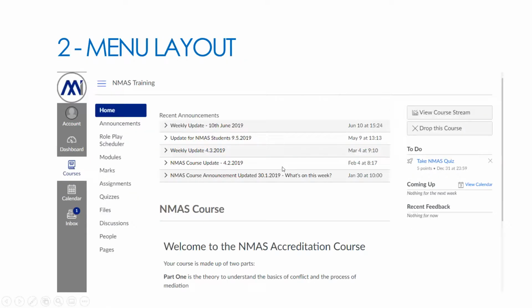Moving forward, we have the menu layout. Once you've logged into the course you're doing, in this case, the NMAS one, the secondary menu pops up. This is the menu for this course. All the menus look and feel the same. The sequence may be a little bit different, but they will all contain things like modules, marks, files, discussions, people, etc. As I said, the order may be different, but they all have the same items in it.